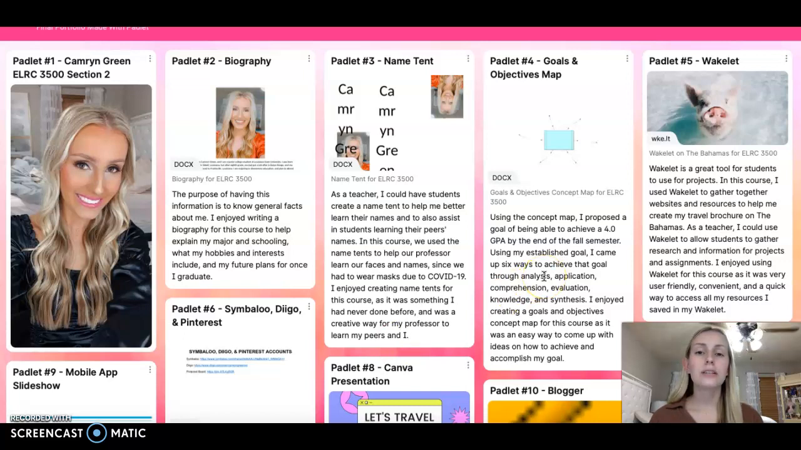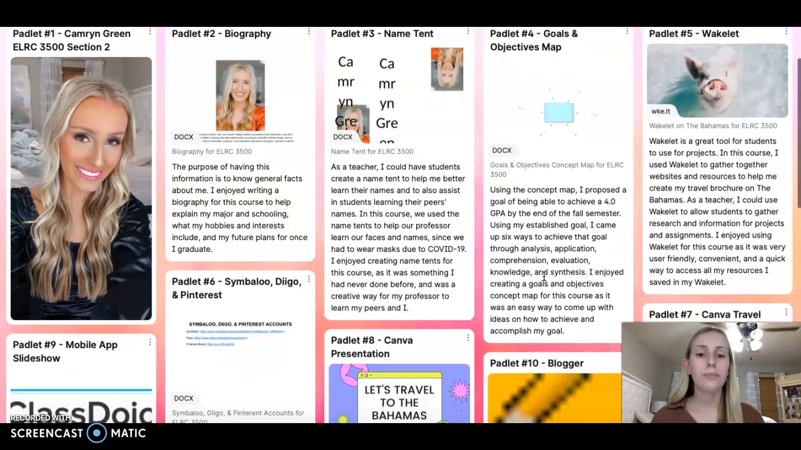Padlet number 4 is our goals and objectives map. Using the concept map, I proposed a goal of being able to achieve a 4.0 GPA by the end of the fall semester. Using my established goal, I came up with 6 ways to achieve that goal through analysis, application, comprehension, evaluation, knowledge, and synthesis. I enjoyed creating a goals and objectives concept map for this course as it was an easy way to come up with ideas on how to achieve and accomplish my goal.